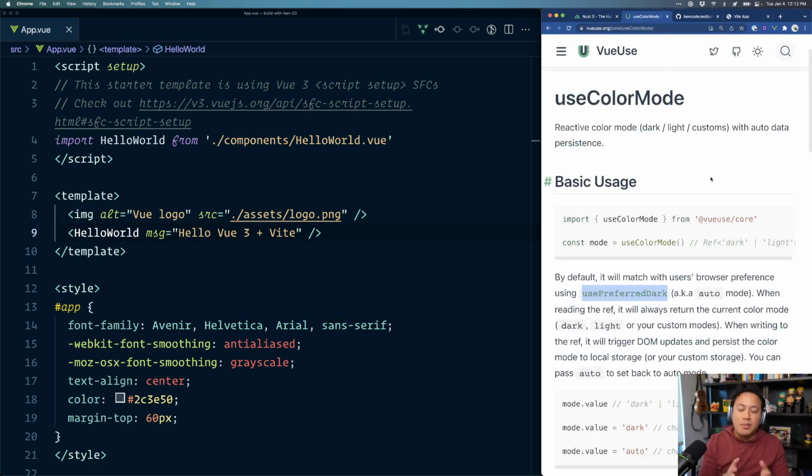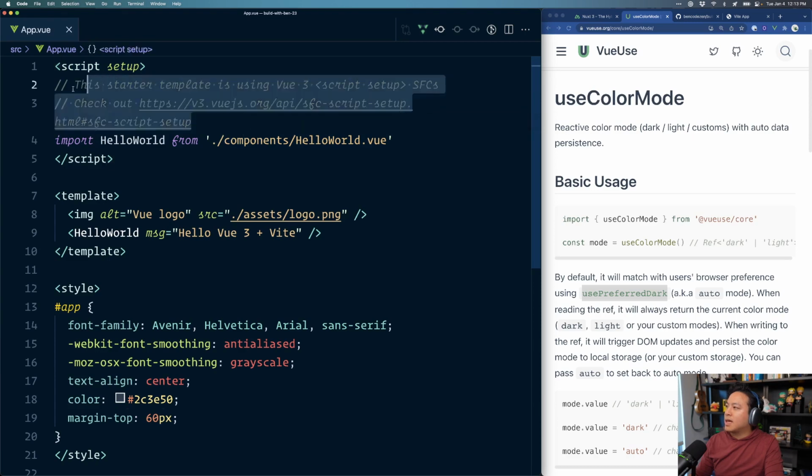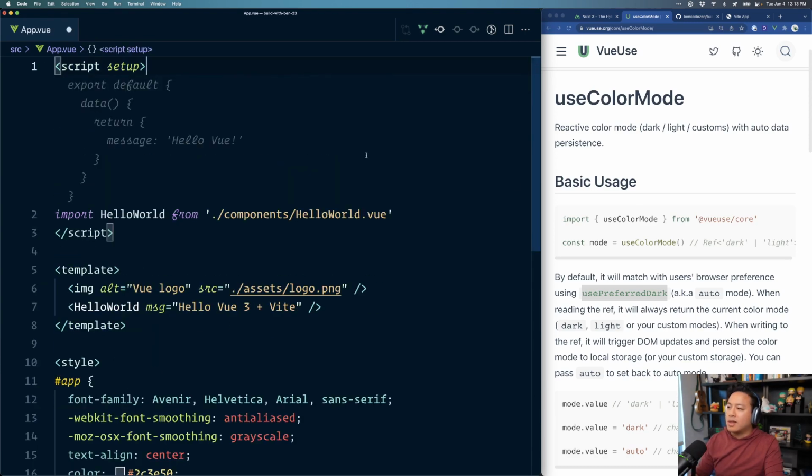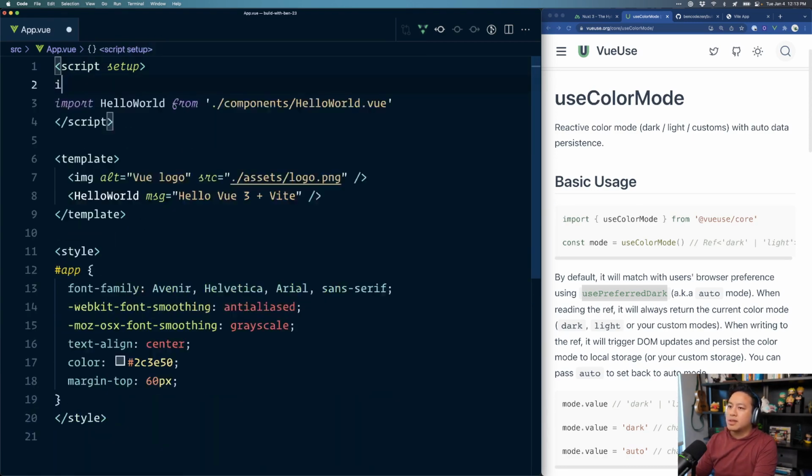Typically, you'd have to write the API to detect it, then you'd have to set it somewhere, you have to track it. But with VueUse, this should become a lot easier. So let's start with the basics. Let's go ahead and import useColorMode from VueUse/core.